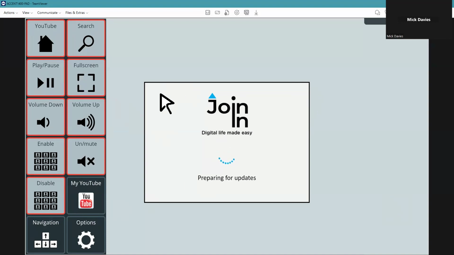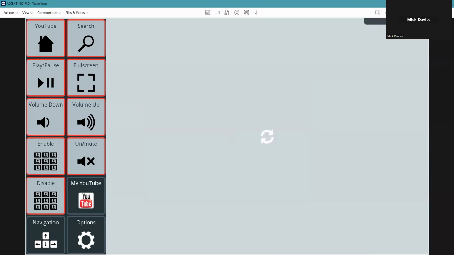What you'll also notice is this is the first time I've launched Join-In on this device since rebooting. What that does, that looks for new updates, it pushes through any changes in commands, and it will ensure that these options here will continue to work. So we'll just give that a moment. And we'll come out of this and go back into it as well, so you can see how much quicker it is the second time that you do it, so it doesn't run all those updates.